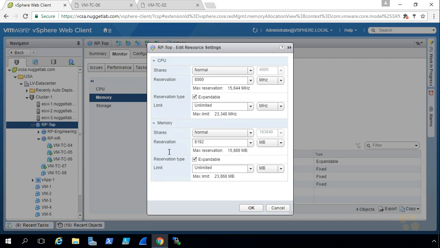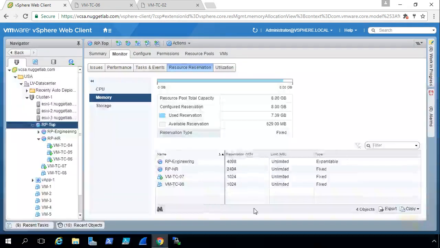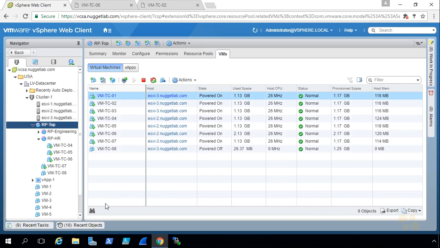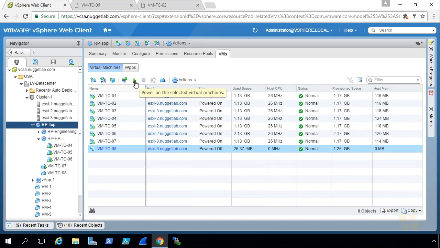So with both reservation types now set to expandable, if we click on OK, let's go ahead and once again attempt to launch VMTC-08. Now because we're right here on this resource pool, RP-top, we can simply click on the VMs tab regarding that resource pool, and it'll list all the virtual machines that are contained either within that resource pool or a subsequent resource pool below it. So we'll highlight the row for VMTC-08, click on the icon to boot that virtual machine, and this time it comes up.